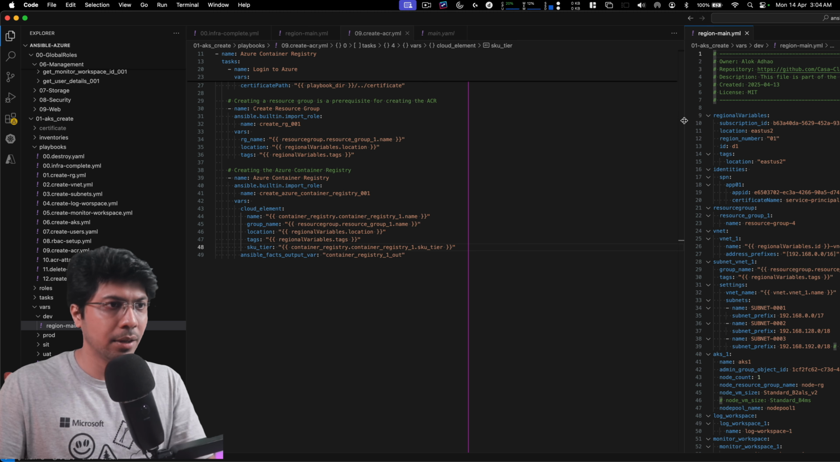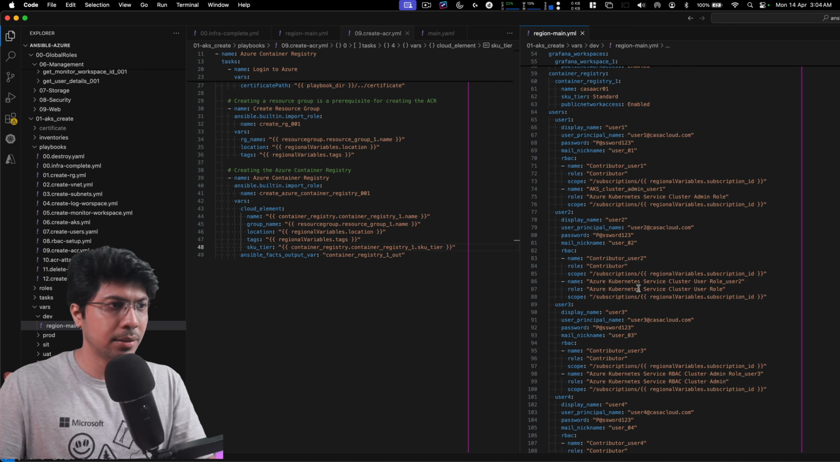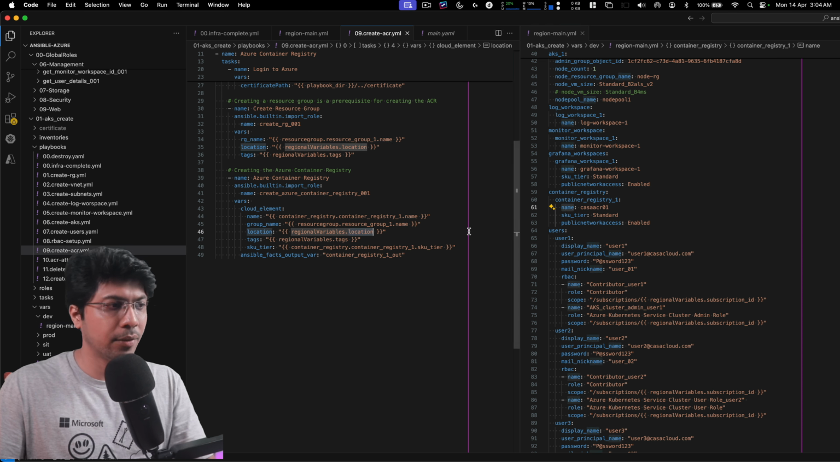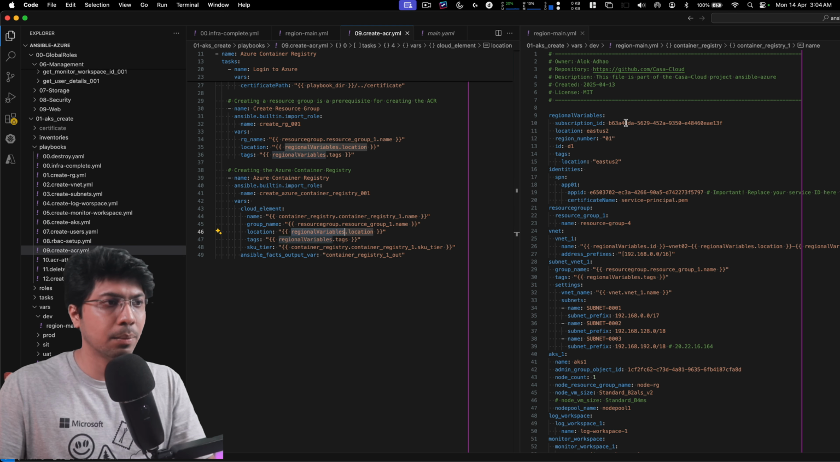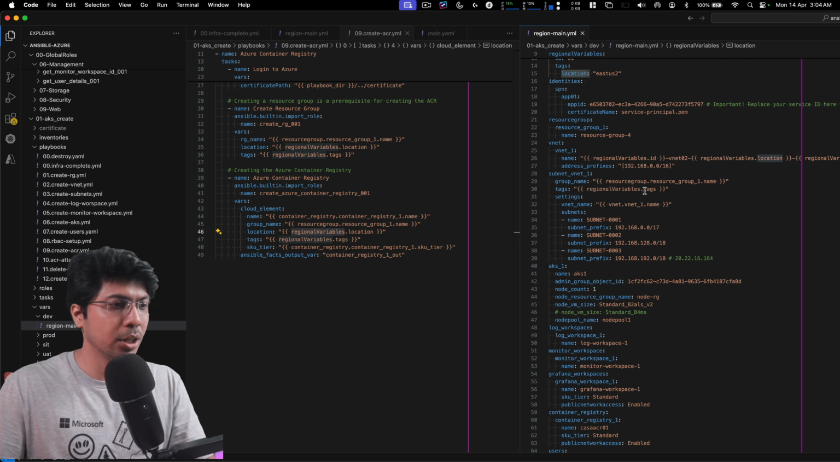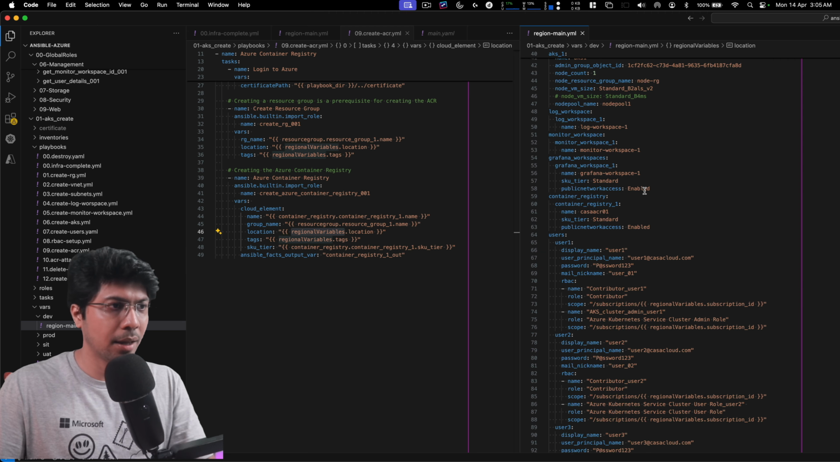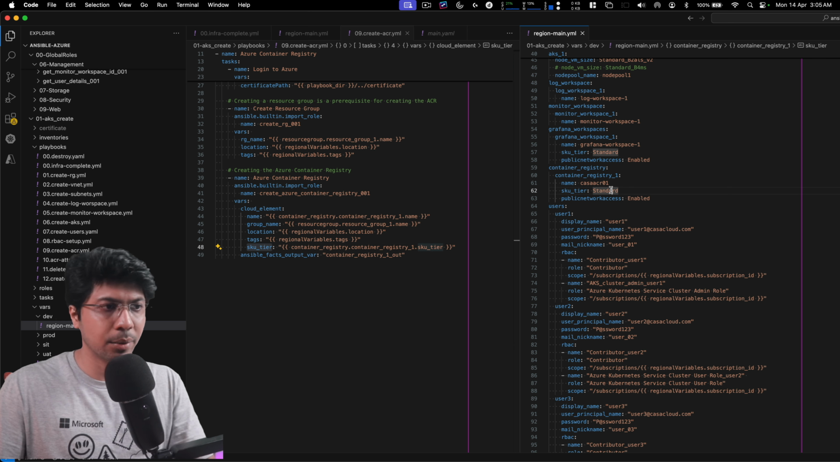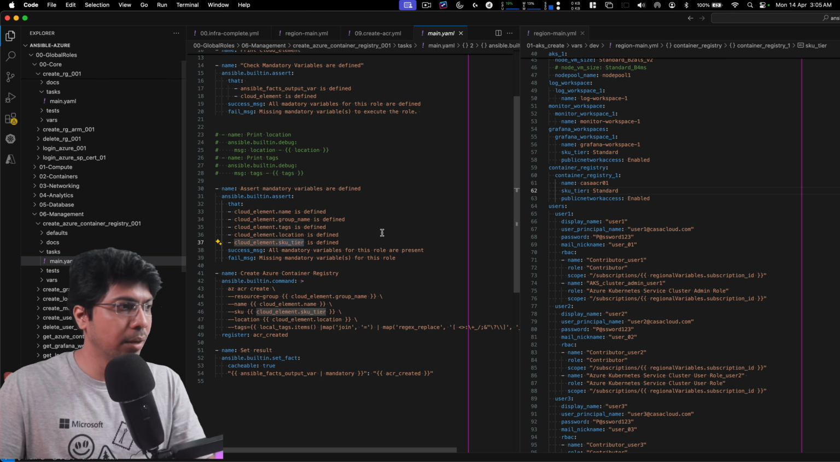If we can see here, these are the variables that we are passing. Container registry.name, which is this. Then we have the location, which is coming from the variables above, the location that we have been passing. And then we have the tags from above only, and the SKU tier is coming from here. So these are the variables that we are passing into the main variable.